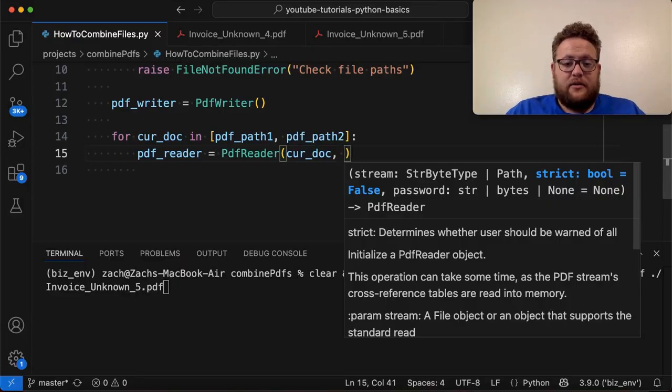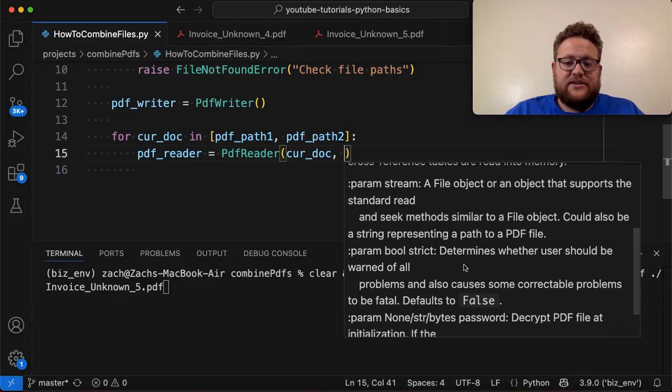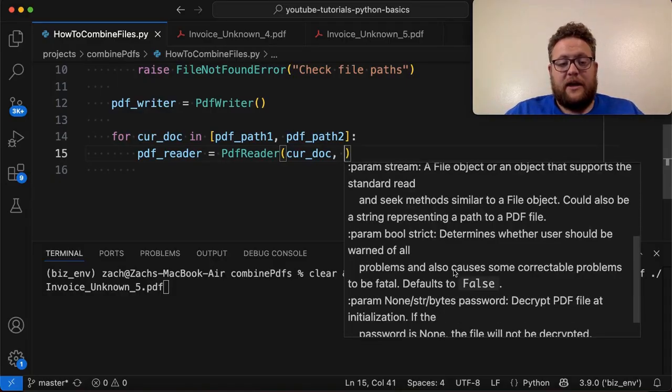So we're going to put in this, and then what I've done in the past is designate the strict parameter. What this does is determine whether a user will be warned of all the problems and corrected problems, and whatnot. Basically you can say, hey, I want you to be strict, and if there is an issue, then error out. Or if I don't want you to be strict, I just want you to combine them, and then I'll check and see what it is, then just set strict to false.